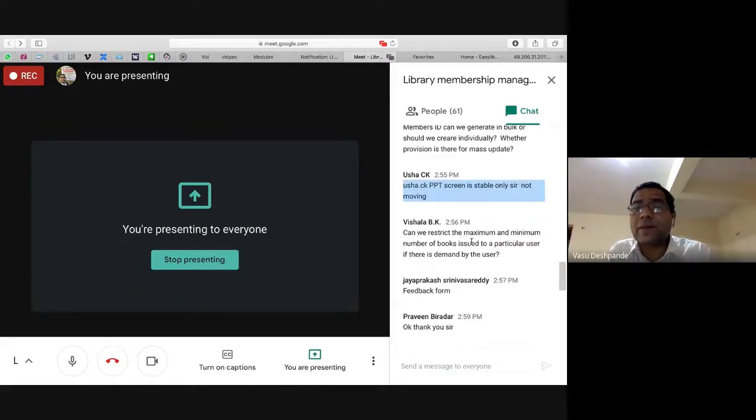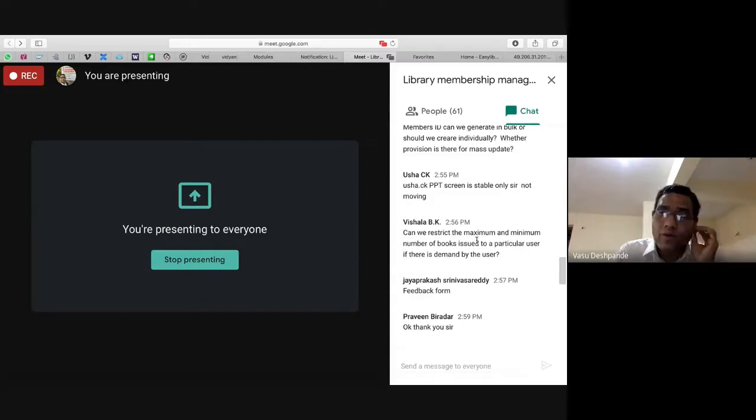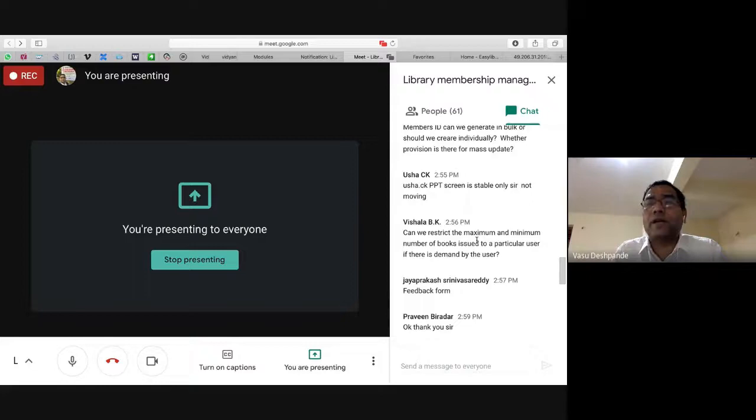Can we restrict the maximum and minimum number of books issued to a particular user if there is a demand by the user? Yeah. So this is again driven by the category. If you think that certain students are borrowing and you want to give more books, you move them to a different category, a different profile. That is the only way you can do that right now.